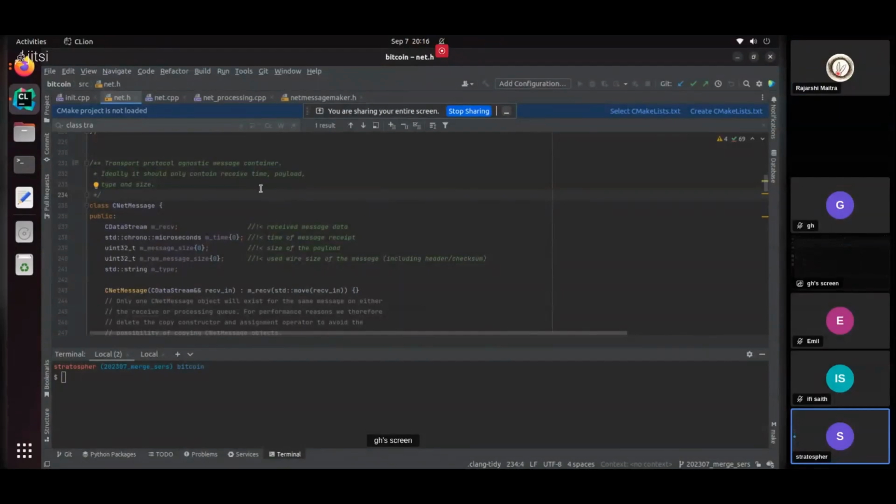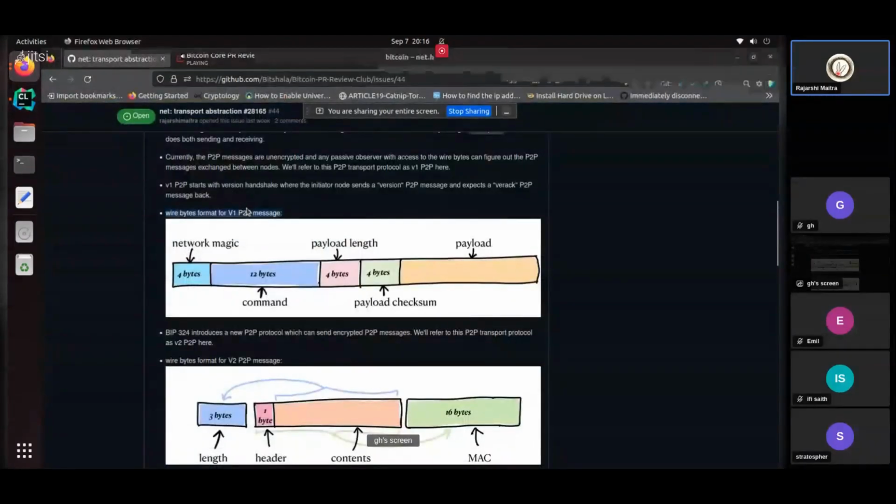Previously, we had both serialization and transport mixed together. Now this modular design separates those two functions. Right, makes sense. Okay, let's trace back. Where were we in terms of discussion? We were talking about version 1 P2P structures.